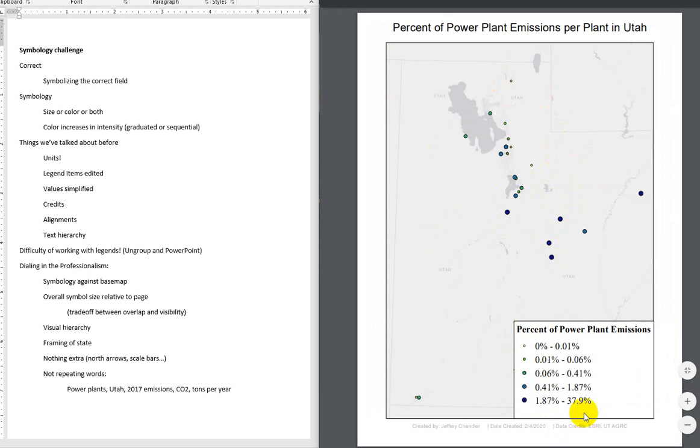Another really nice adjustment here on these values, taking the time and making the steps to calculate percent of maybe the total emissions to normalize these a little bit is a really smart move. Visual hierarchy, again, using the gray to downplay data credits and author, using bolding. You want to keep your symbology large on the page, but then there's that overlap or the trade-off that you have to make between symbols overlapping and then making them very visible on the page. So that is kind of a catch-22 that you have to wrestle with.